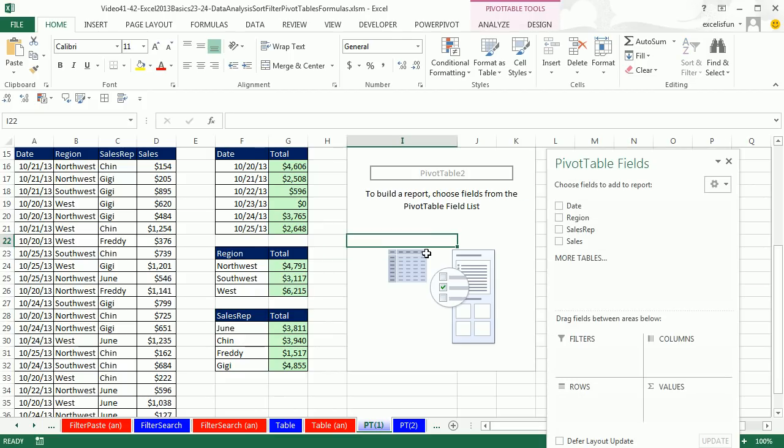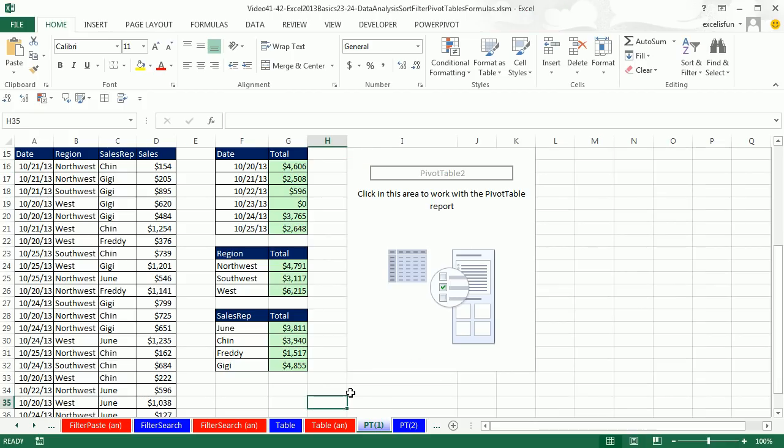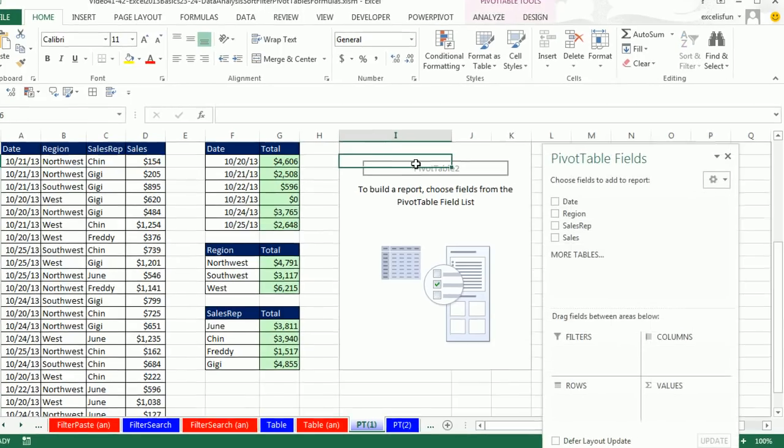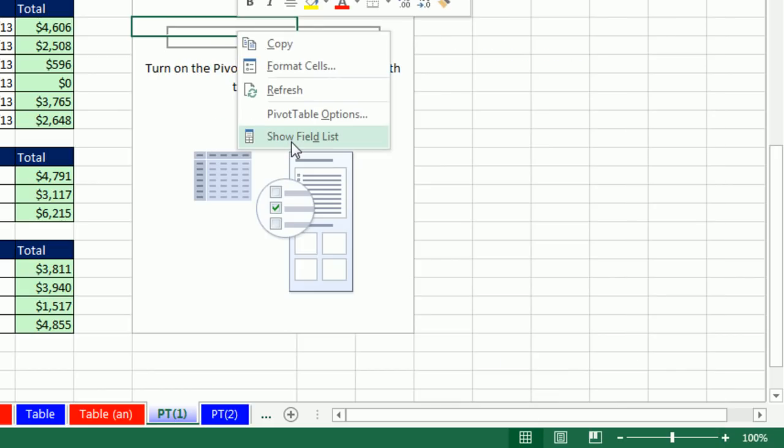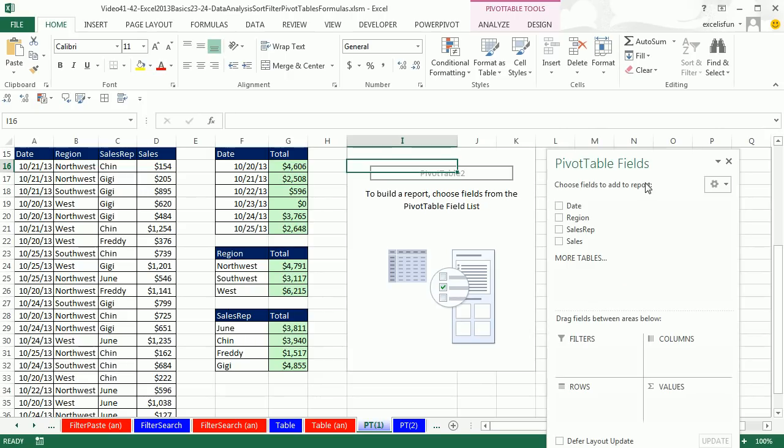Hey, if you're not clicked somewhere inside the pivot table, even when you haven't created it yet, your field list goes away. If it really goes away, even when you click back, then right-click and there'll be a hide. Or if you click hide, then you'll have to click Show Field List. All right, so here we go. We're going to use the drag and drop method. You can check, but text fields, date fields sometimes don't go where you want, so I like to use the drag method. I'm going to start with date.